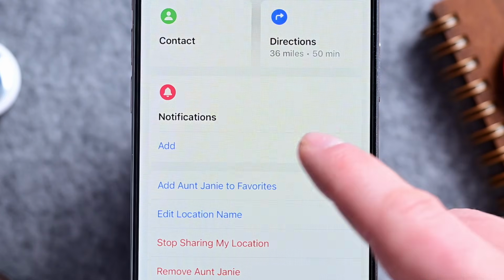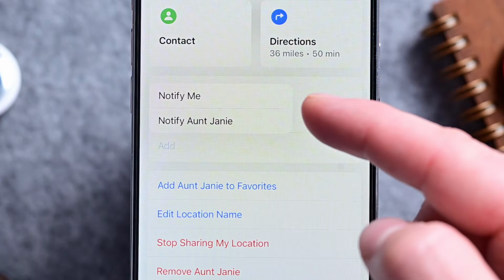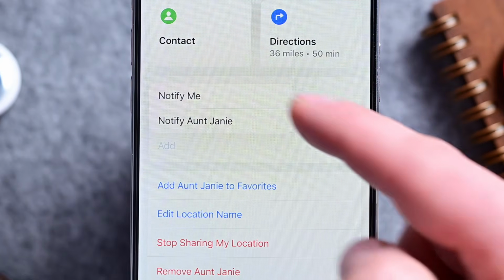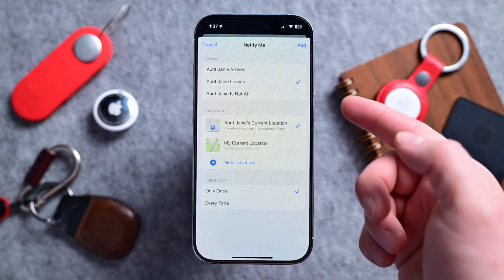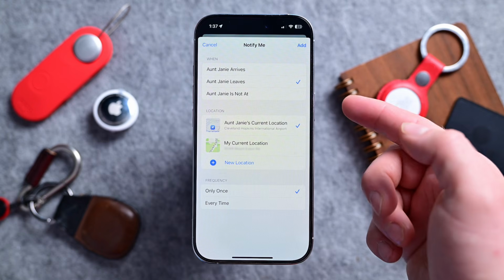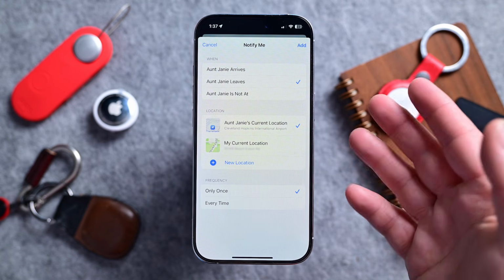Pro tip, notifications. These are super useful. You can enable notifications to yourself whenever the other person arrives, leaves, or is not at a certain location. You can choose their current location, your location, or add a specific address in. The not at is kind of interesting.